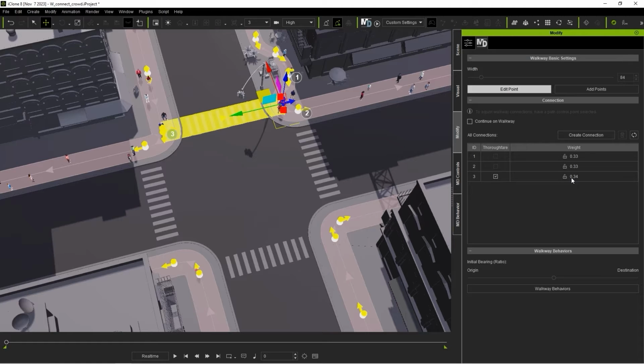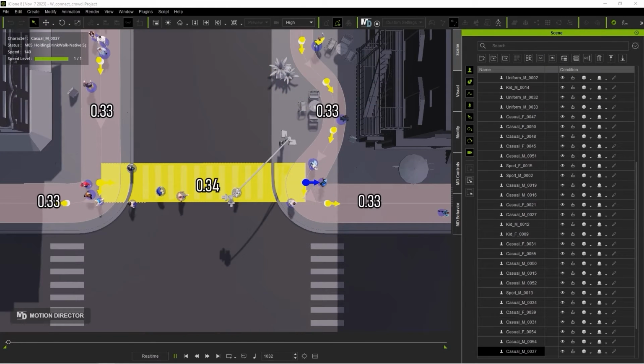Currently, we have the connecting path point on the east path selected, and you can see the probability a character will choose to continue on the current path or switch over to the other path are relatively the same at 33%. If they cross over, then there's also an equal chance they will choose to head in one direction or the other along that new path, since both weight values are also equal to 33%.